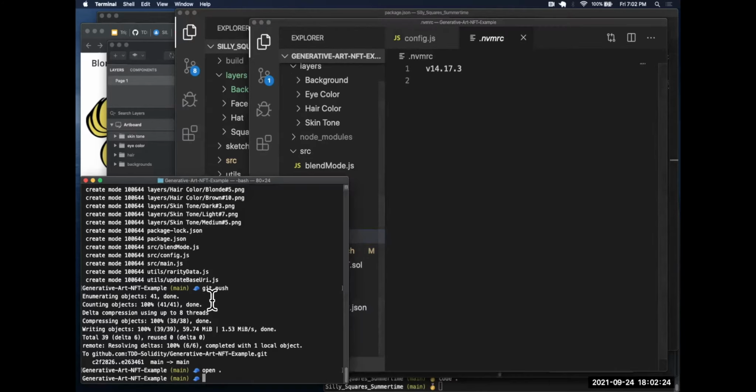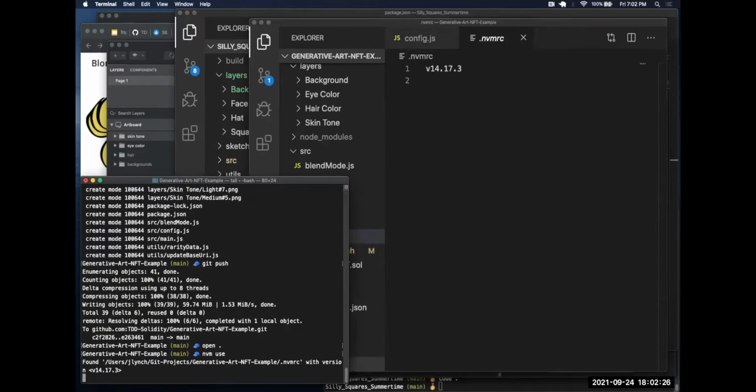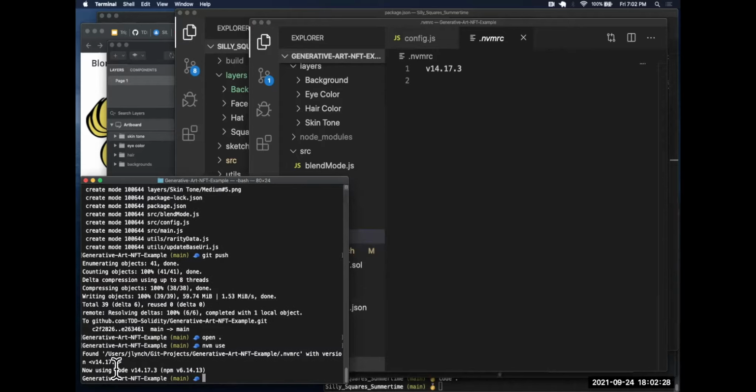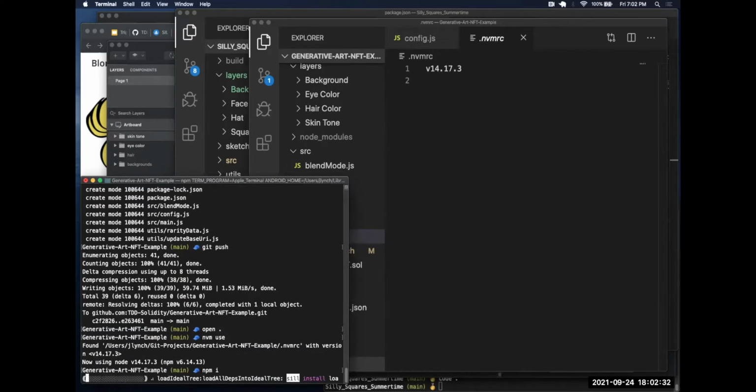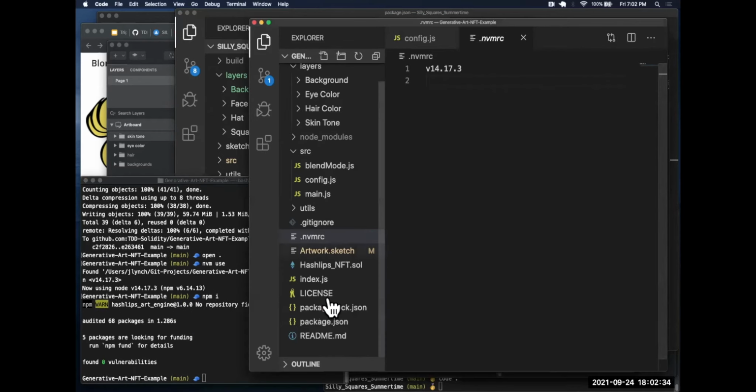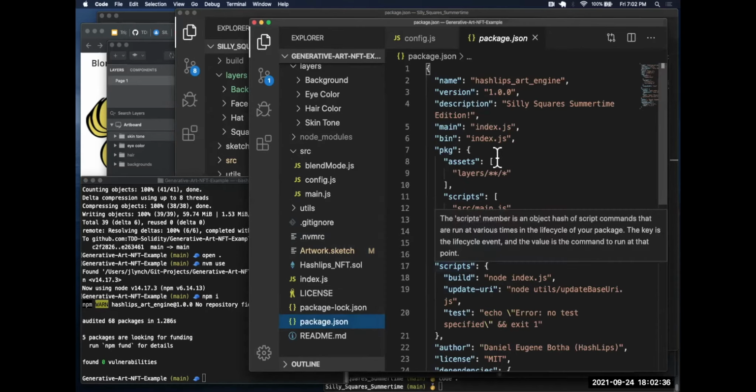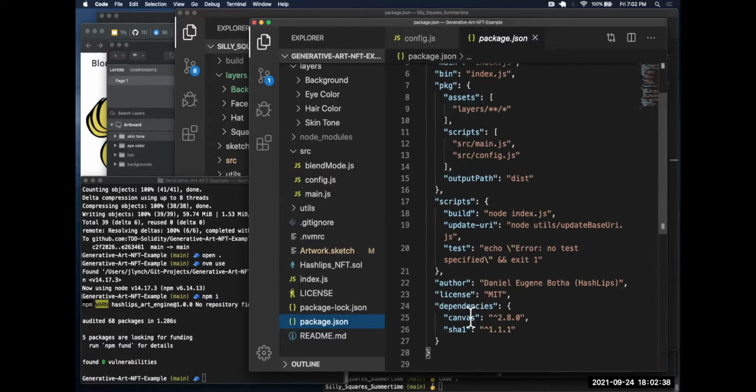I have an NVMRC that just says it will work if you use version 14. So we'll change to that version here. Then you can do npm i to just install the different things that are here in package.json, which is not much, but some stuff.